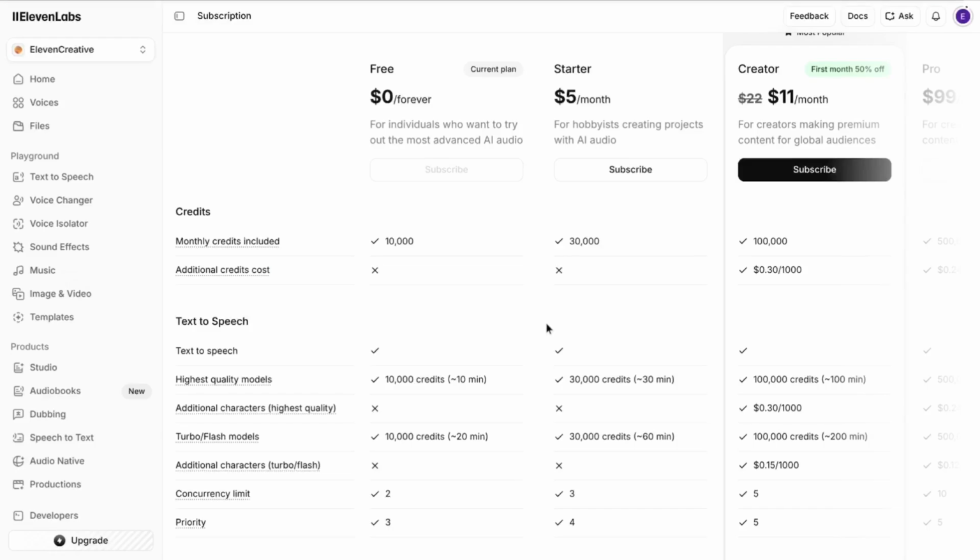Also, be mindful of which model you're using, as higher quality models may consume credits at different rates depending on your settings. So that's how you do it.